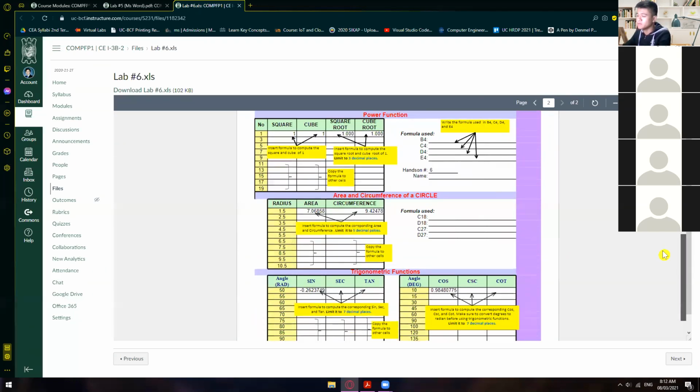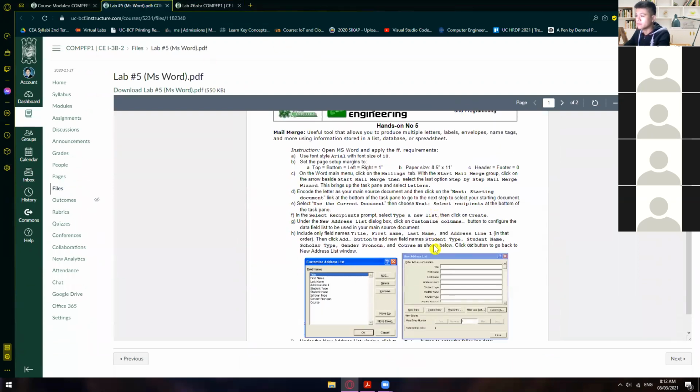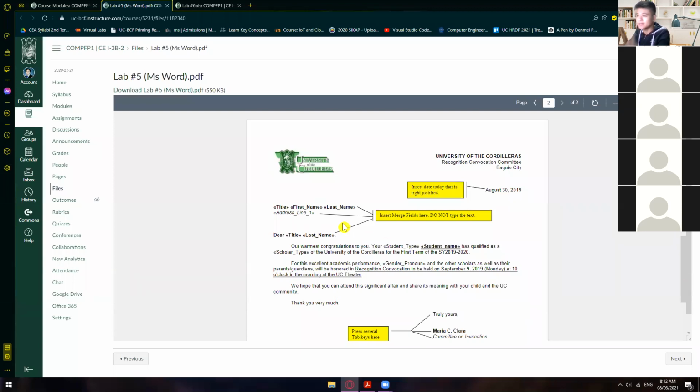However, this one is super easy once you have figured out how to do one row and one column. Because you can do that one on the other columns once you have figured out one cell, one column, one row. Okay, so for lab number 5, you're actually going to create a letter. So here's the letter, and then we have some fields in here wherein it says you do not type the text. Okay, so where will you be able to do this one?